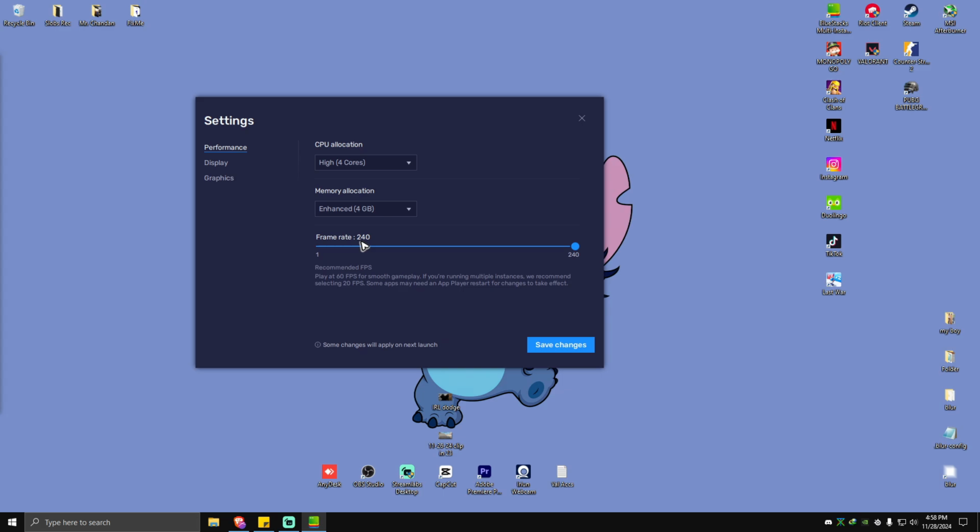In the frame rate, make sure that you select the frame rate which your monitor can handle. All right. For me, in my case, I only have a 164 Hertz monitor, so I'm going to use 164 right here in the slider. All right. If you only have a 60 Hertz or 75 Hertz capable monitor, just go ahead and use the slider again and set it to 75 or 60.